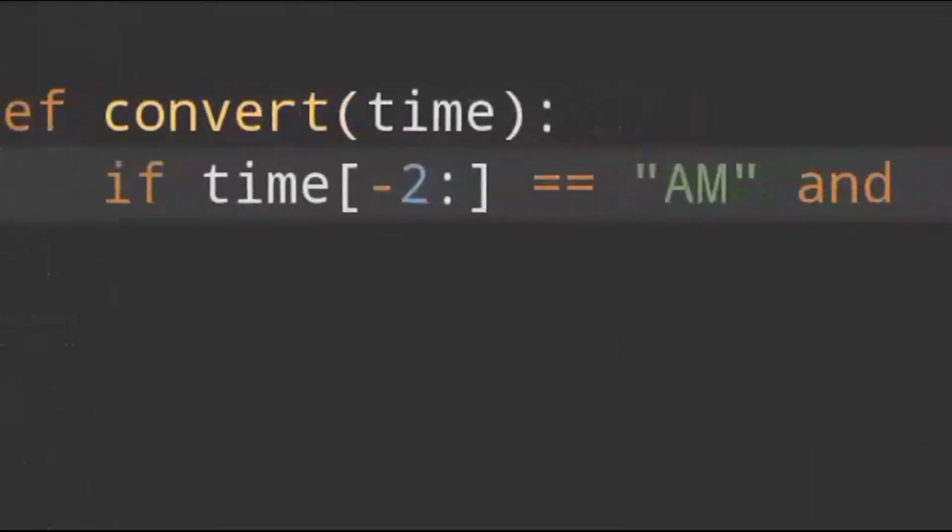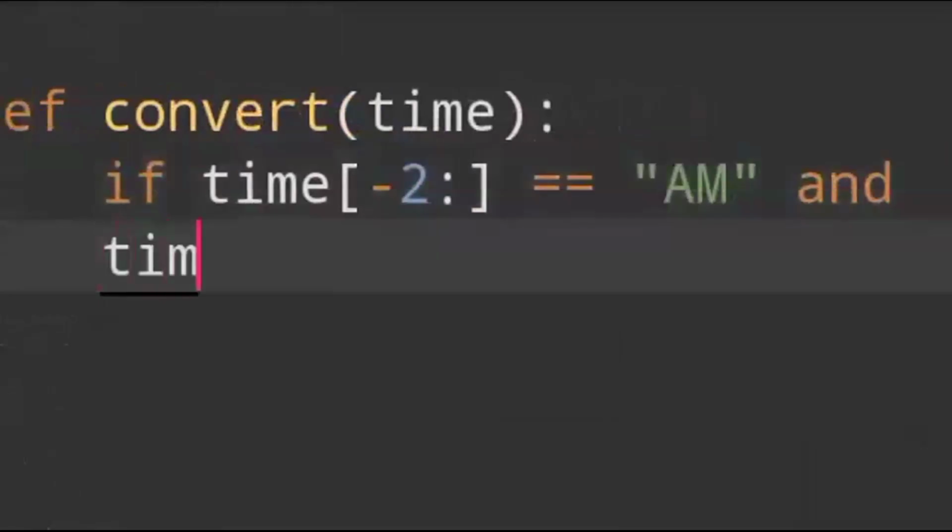So in a scenario when time at index, now when you do slicing, it follows index. If you remember, I've already done a tutorial on slicing. I'll mention that in the description. So if the time string at the index -2 until the end, -2, if you remember, that goes to the suffix position. So that means if the suffix equals am, and the time at index 2, that means the prefix. So the suffix is am and the prefix is 12.